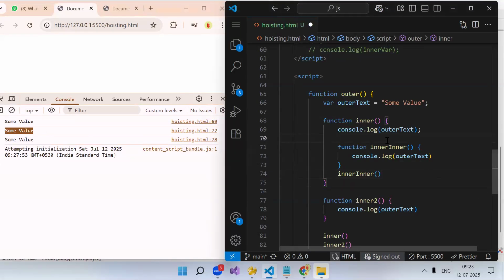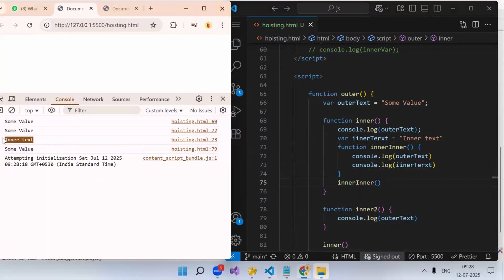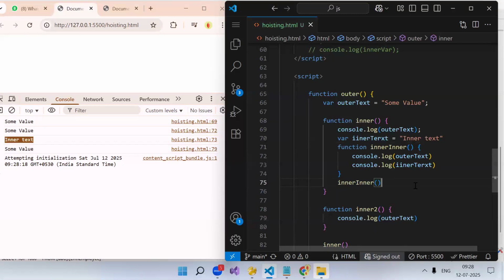Again, let's say in the inner function also I have a variable, inner text is equal to inner text. And this variable I will be able to access over here also. See, inner text I'm also able to access. Understood? So like this, you can go any deeper. Whatever parent variable you have, you will be able to access in all the inner functions you create. Understood?